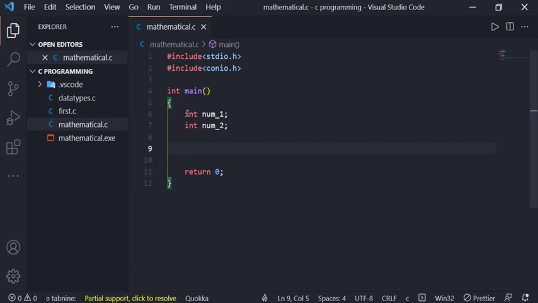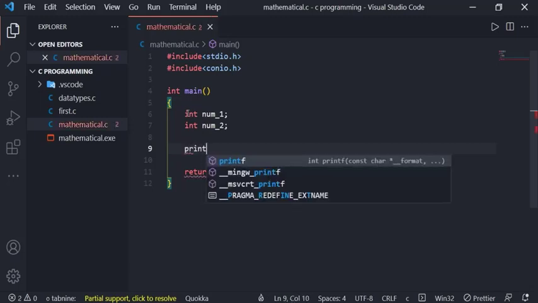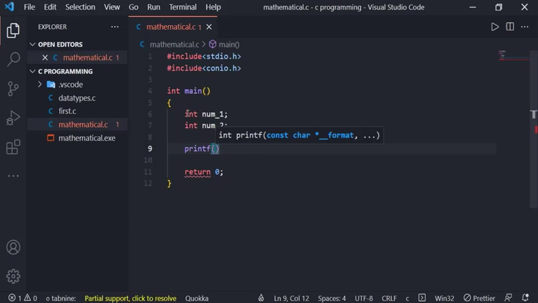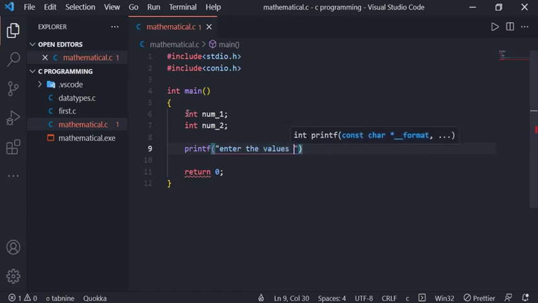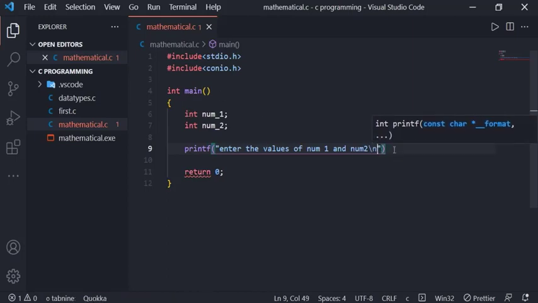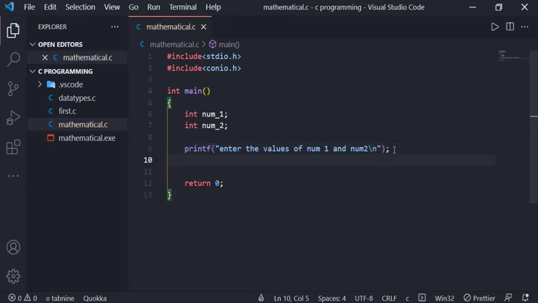So I want to do it like this. printf, we want to tell the user to enter the values. Let me just say "enter the values of num1 and num2", and then we use a new line. This means just print it on a new line.